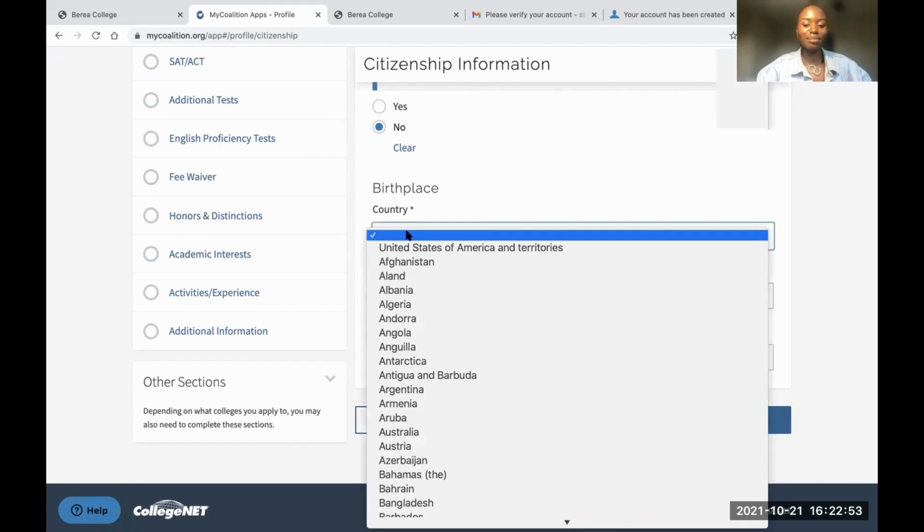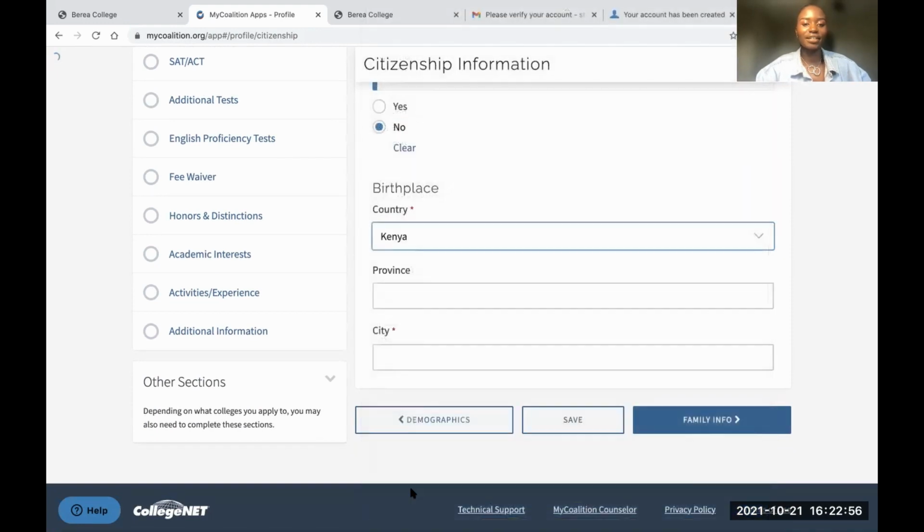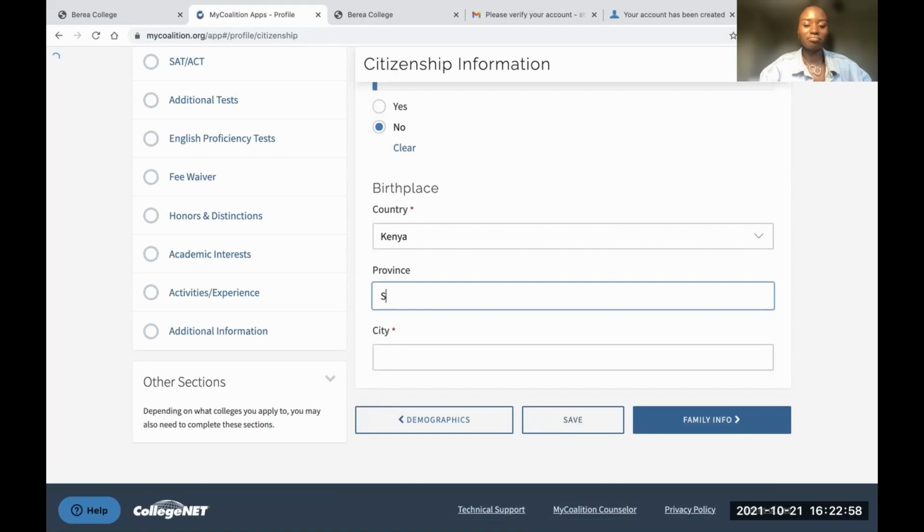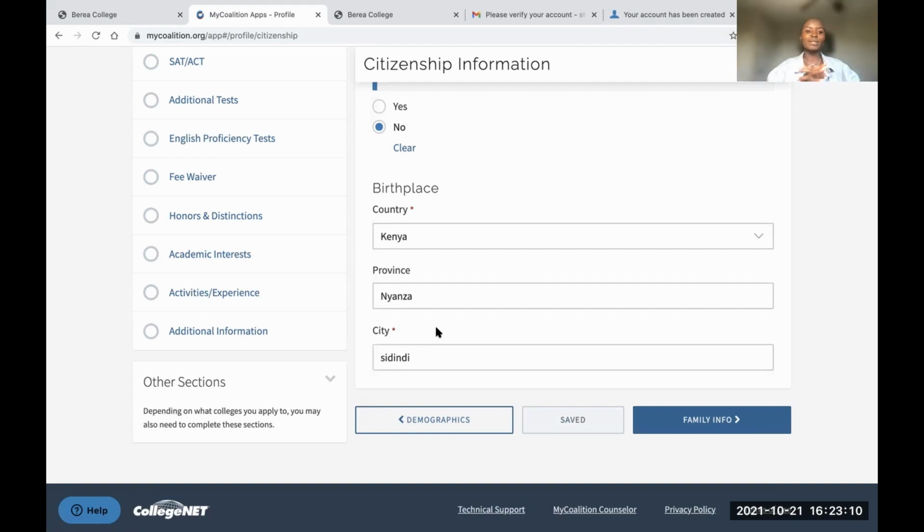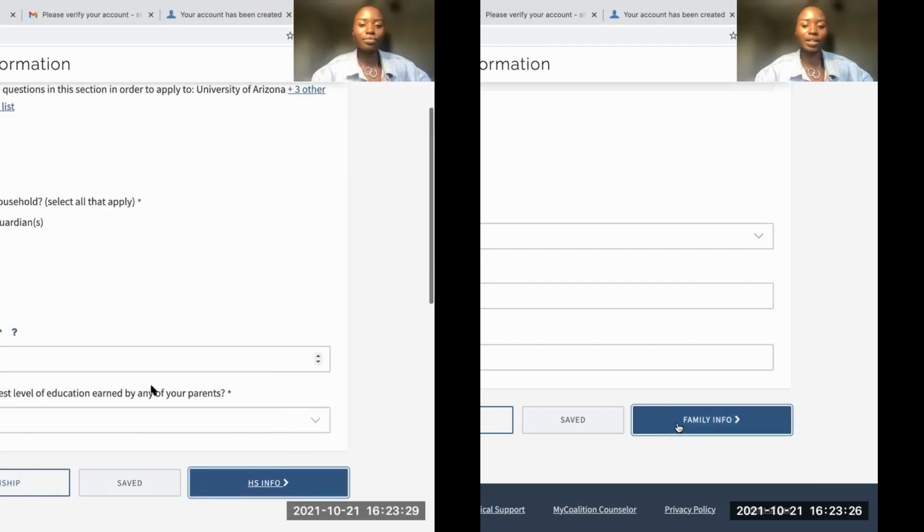But birthplace, I was born in Kenya, province, Nyanza, city, Sidindi. Sidindi. I hope it takes it. Because some of the annoying things with these international application platforms is the fact that they don't configure the addresses of other places. So sometimes it may give you a really hard time entering your address because it's just not configured the right way.